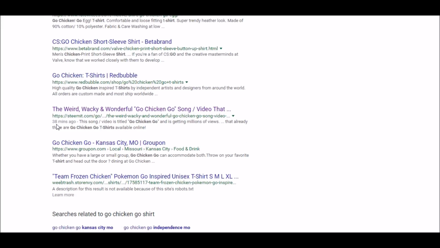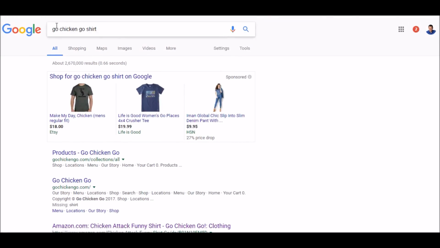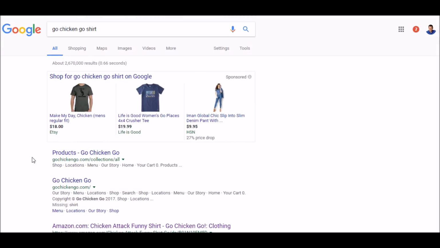Now it's been 38 minutes since I posted this article. So you see that it takes some time sometimes for some of these to move up, but we are already there on page 1 for the term Go Chicken Go shirt. So always be aware that you might be ranking for different search terms. Like, for example, you might rank for something like Go Chicken Go song, or Go Chicken Go video, or Go Chicken Go shirt. But in any case, either your Steemit post or your Amazon post should rank, if you did everything correctly, on page 1, and that's really what we're going for.